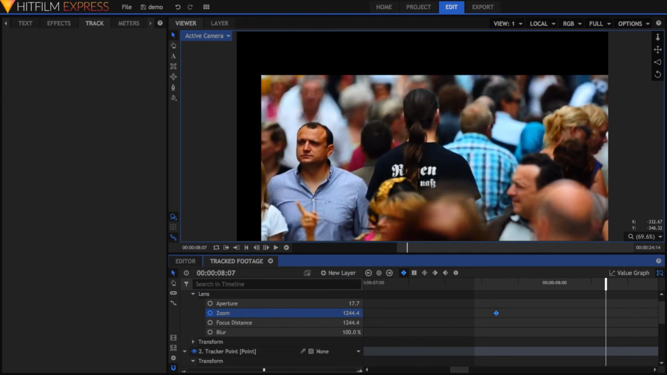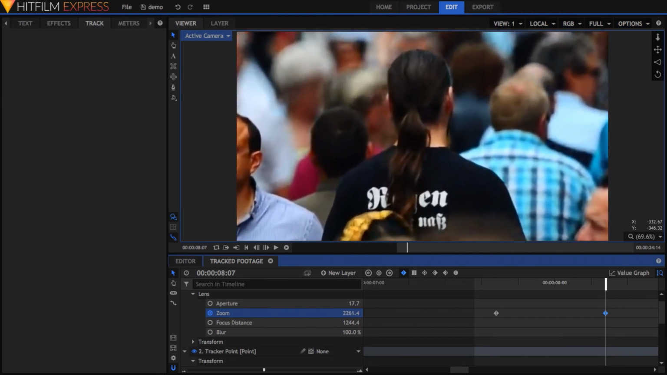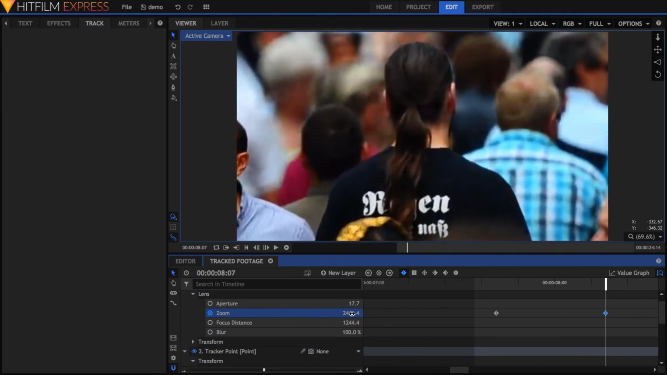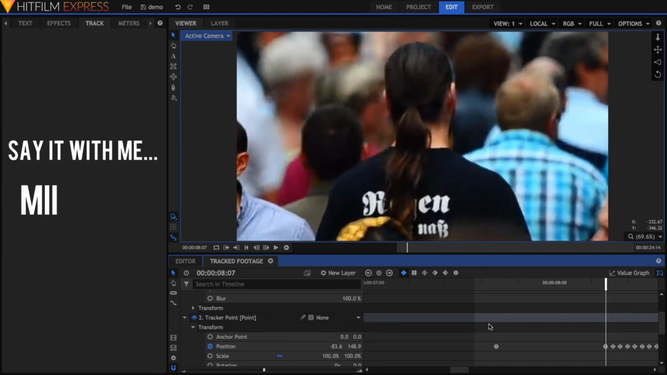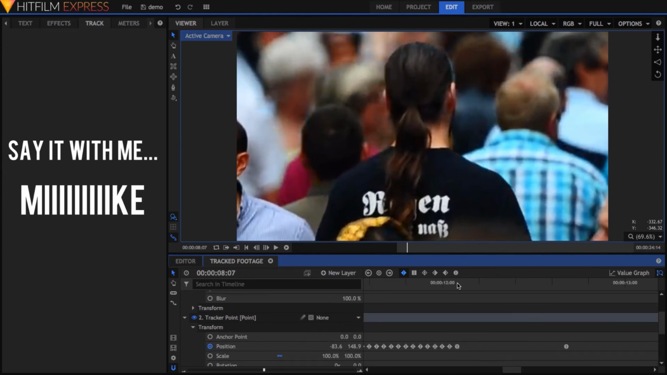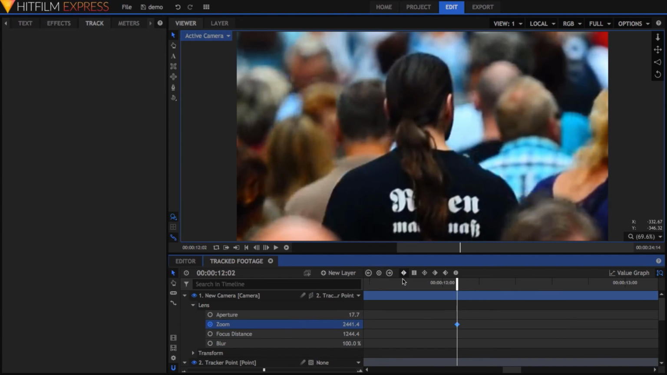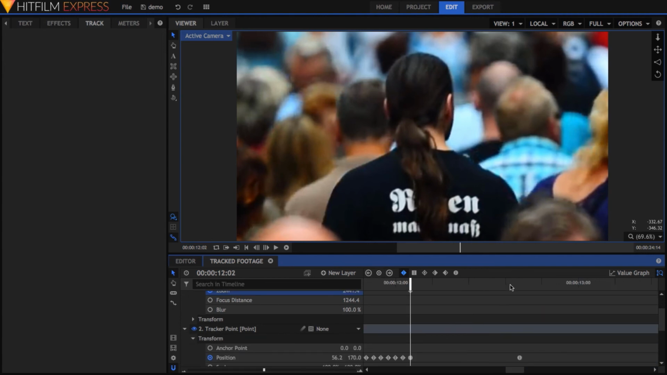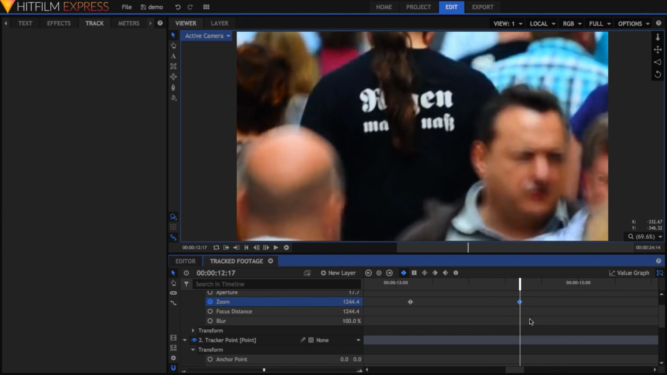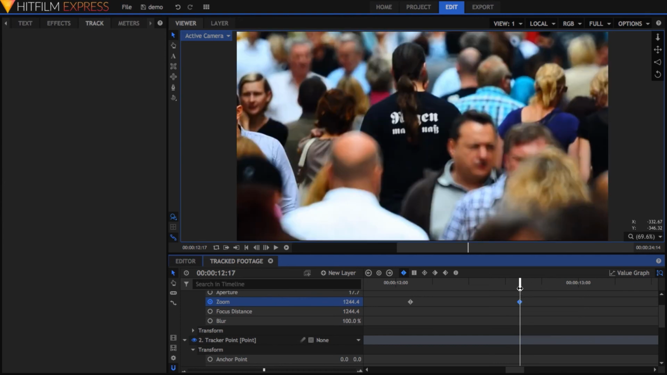On the first frame of track data, adjust the camera's zoom to push in closer on the person you're tracking. Move ahead in the timeline to the last frame of track data and add another keyframe to the zoom property. Move ahead to where the point resets back to the center, then paste the copied keyframe, which will return the camera to its original zoom. Change all the zoom keyframes to manual Bezier, and that's it.